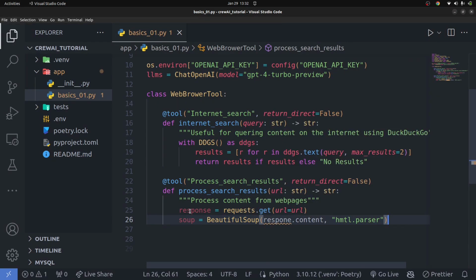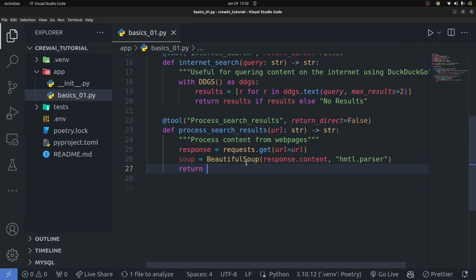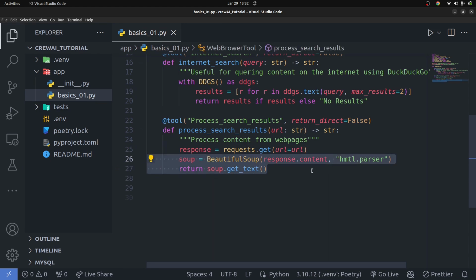And once we have that done, you're going to simply go ahead and return soup.get_text. So I hope you guys know how BeautifulSoup works. If not, that doesn't really matter. So that's basically how we can process content from the web using BeautifulSoup and the HTML parser.